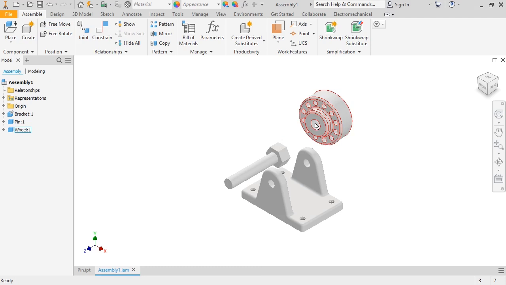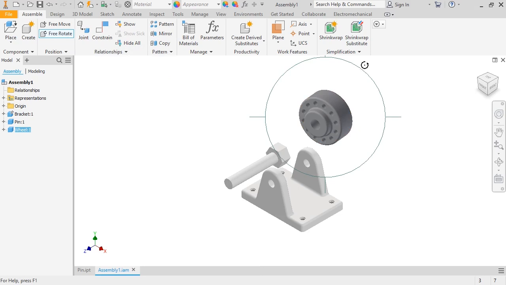Parts can additionally be rotated by using the Free Rotate tool, which you can enable from the Position panel, or by pressing the hotkey G. With the Free Rotate tool enabled, I can select a component and then rotate the part freely by clicking and dragging it, or in a specific orientation by clicking and dragging on either the circle or axes shown here.